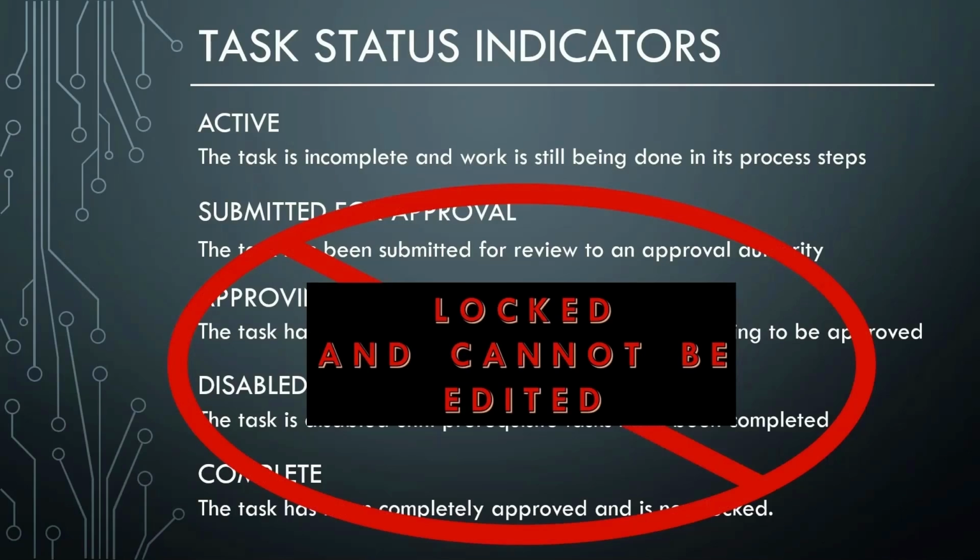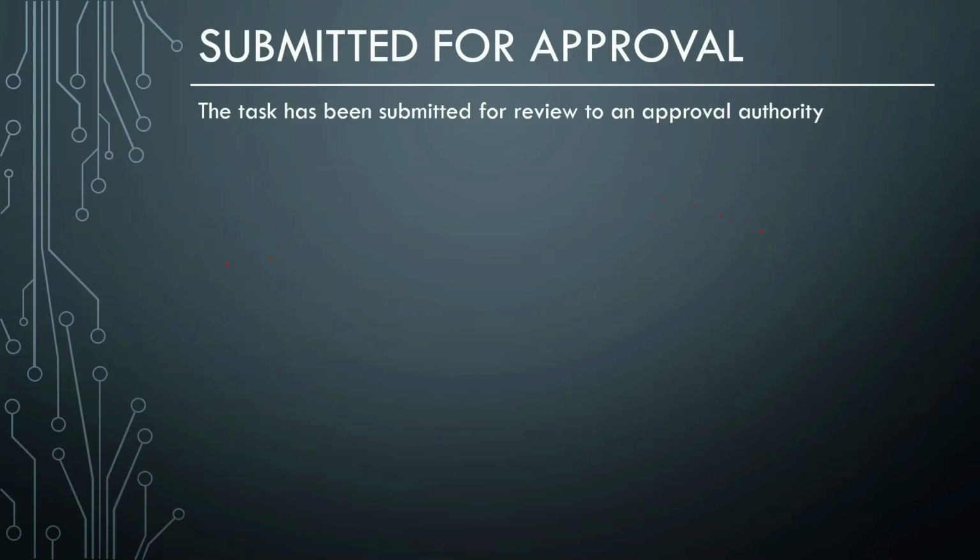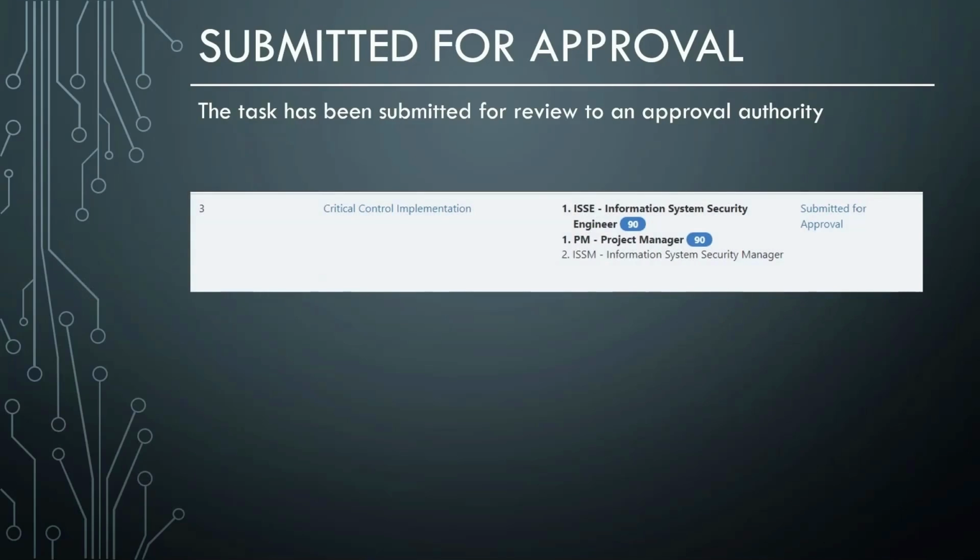Let's take a little bit more of a deeper dive into the submitted for approval task status indicator. As a reminder, this means that the task has been submitted for review to an approval authority. Within Xacta 360, we can see here that the critical control implementation major task has been submitted for approval. It is now currently waiting for an information system security engineer or a project manager to approve this task.